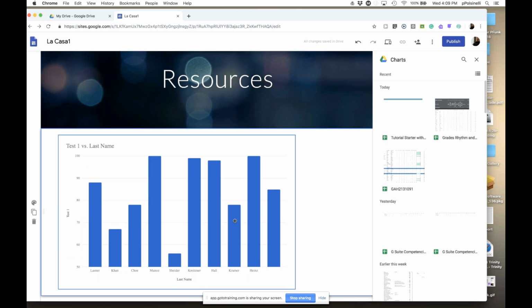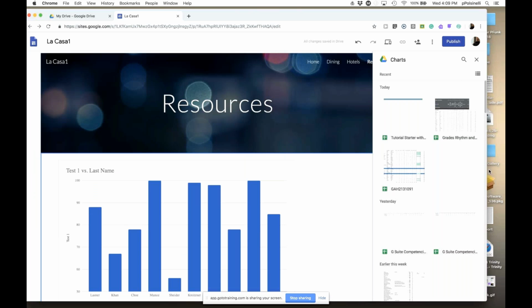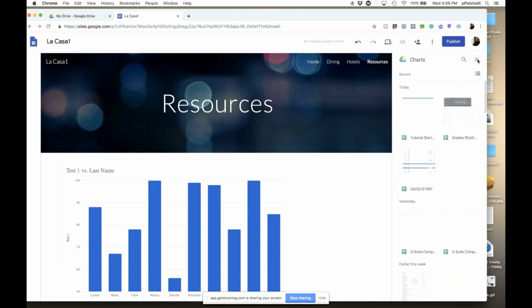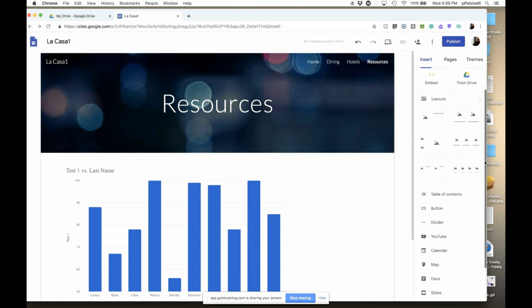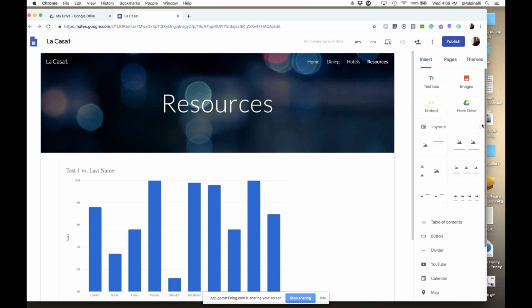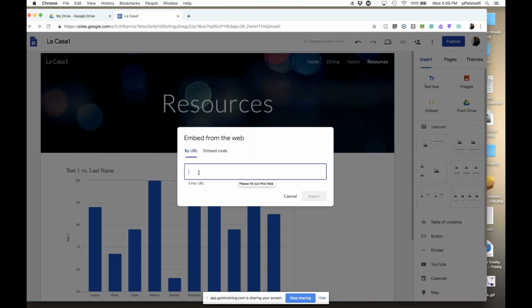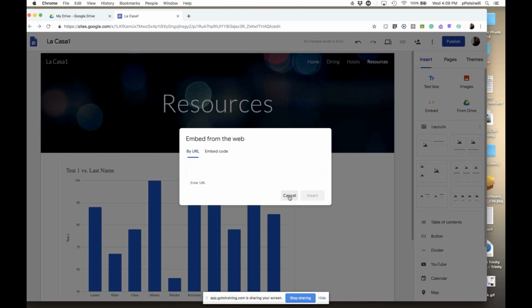Now, this chart is dynamic. So if the values on my sheet change through time, so will the values on this chart. So that's great if you need to keep current data showing on a site. So we really like that. Okay, so let me get back to my area. So we've pretty much entered most of the things that you can put in here. For the most part, the embed command enables you to take embed code from somewhere or from a URL and put that in. If you need to do that, that's something that's a little more advanced, just letting you know it's there.